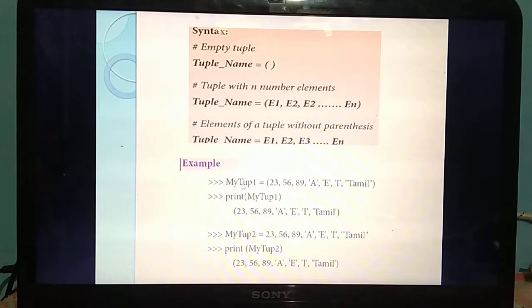Understand? So see this example. My tuple of 1 is the name of the tuple: my_tup1 equal to. So what are the values? And also one thing: in a tuple you can mention values of different data types. You can give values of int, float, as well as strings, characters, etc. So like a list, you can give different kinds of data types inside a tuple also.